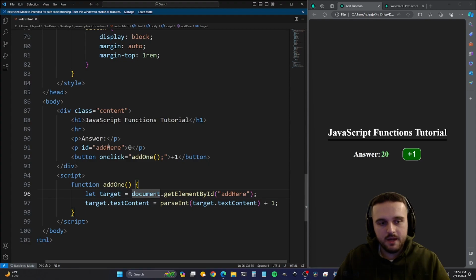Now if we look at the HTML, we can see that this p tag here has the ID add here. So this p tag is our target, and on the right side of the screen, it is currently set to 20. So we've got our target, that element, and in the second line of code, we say the target's text content is equal to the current text content of the element plus 1. So every time we run this add1 function, we find that element, that p tag, and we just add 1 to its current value.